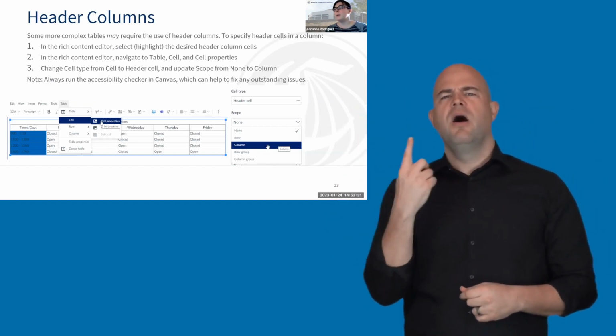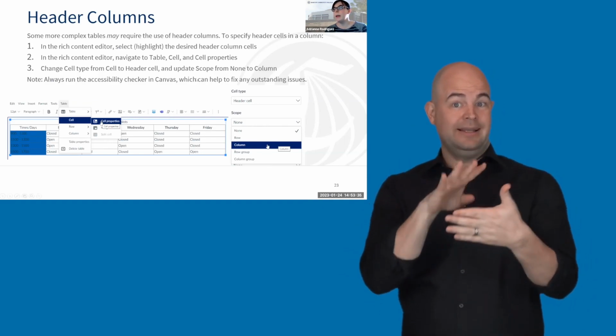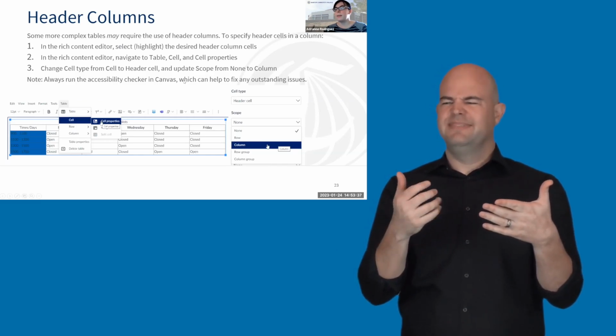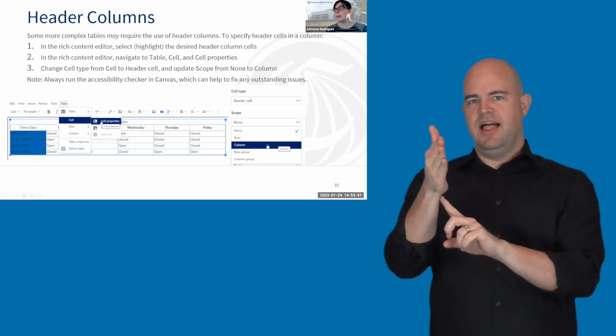And I always recommend running the accessibility checker, especially if you're making a table, so that a lot of these issues, if you haven't addressed them, can be addressed. It'll flag any of those issues.